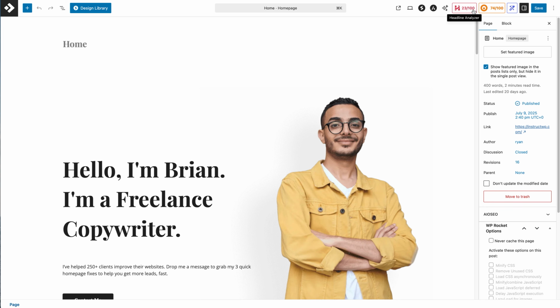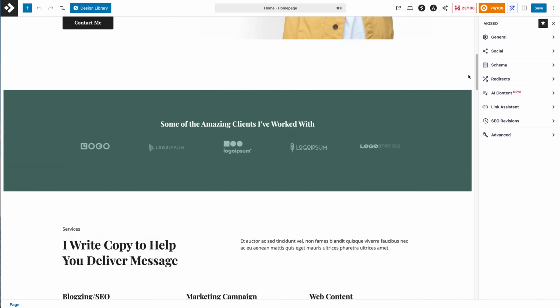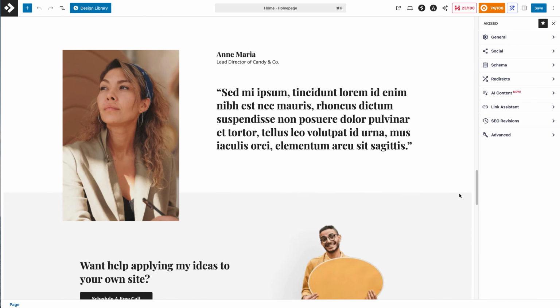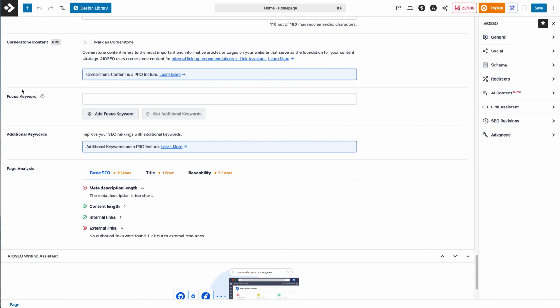Headline analyzer, and we've got the All-in-One SEO settings as well, which you can open up here, but I actually prefer the one below the block editor page preview right here. You can see all the All-in-One SEO settings at the bottom of the screen. And this is where we can edit the page title and meta description for each page of the site. And if we scroll down below that, you'll see that we can add a focus keyword.